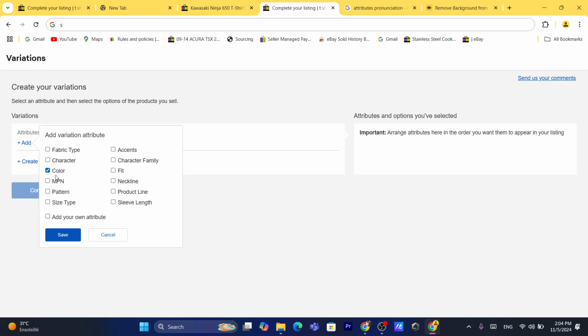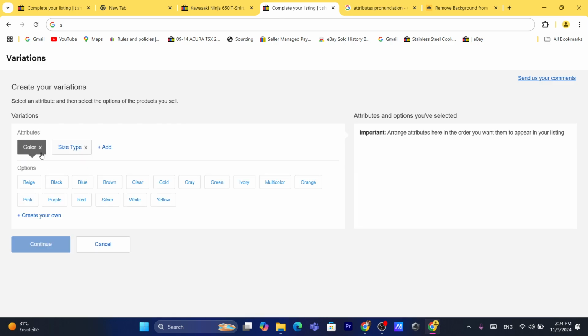Now if you can see it here, just select it. If your product has different colors or different size types, as you can see, you can add them there. After you click on color, make sure you select the colors you want. Here I have a t-shirt, for example, with black color and blue color.